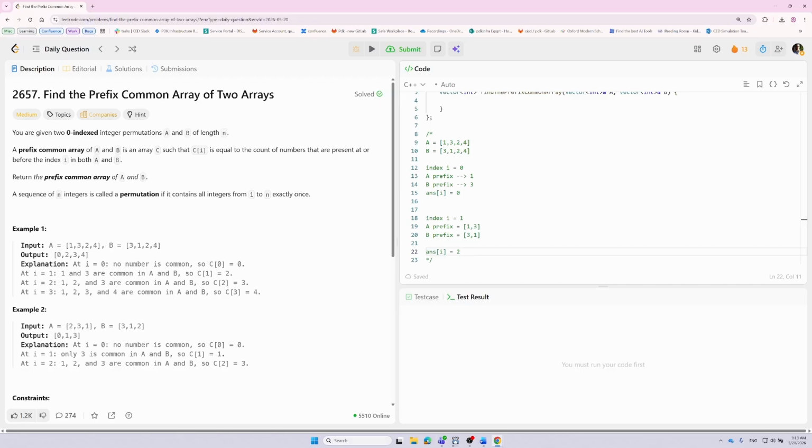The key observation here is that a number becomes common the moment we see it for the second time overall. Why? Because the first time means it appears in only one array, and the second time it means it now appeared in both arrays. And that means we don't actually need frequency counts. We only need to know, have I seen this number before or not?